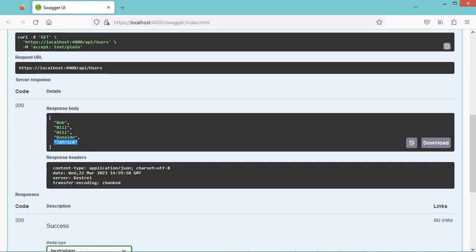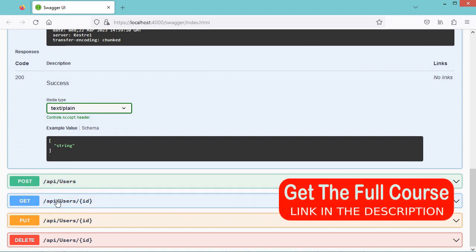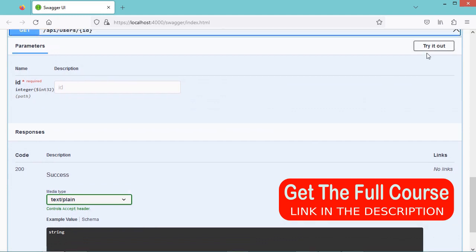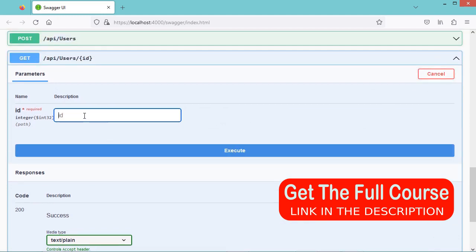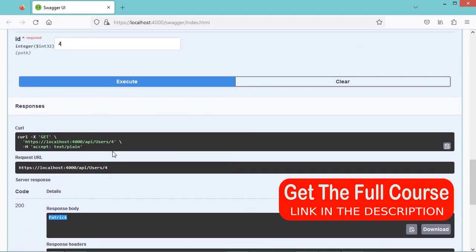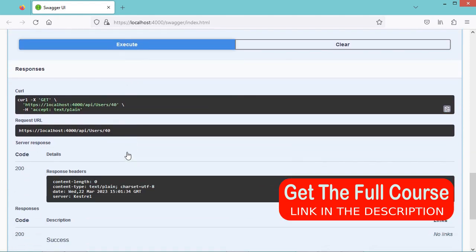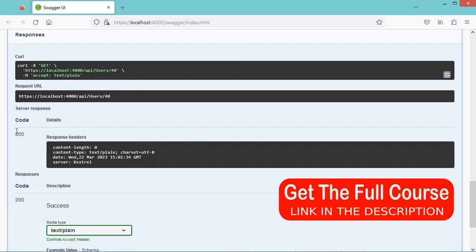Now let's find this user by ID. So we can use the get method that requires the ID of the user. Let's click on try it out. Then let's provide the ID 4. Let's click on execute. And we have this user. Now let's try to provide an ID which is not valid, for example 40. Then let's click on execute. So here we can see that we still have the response 200, which means success response, but this time we have no data.